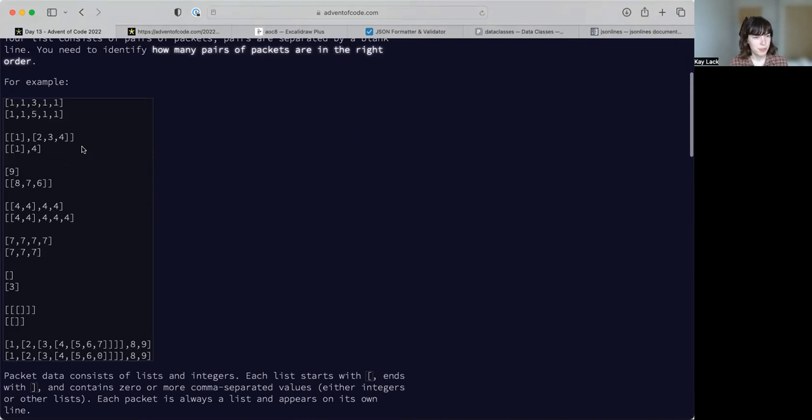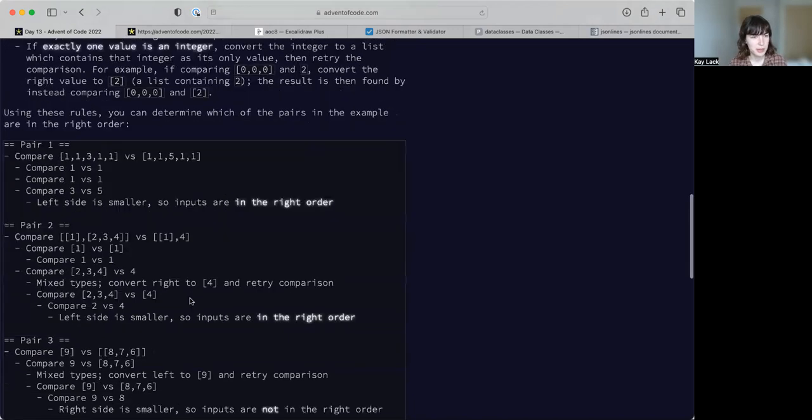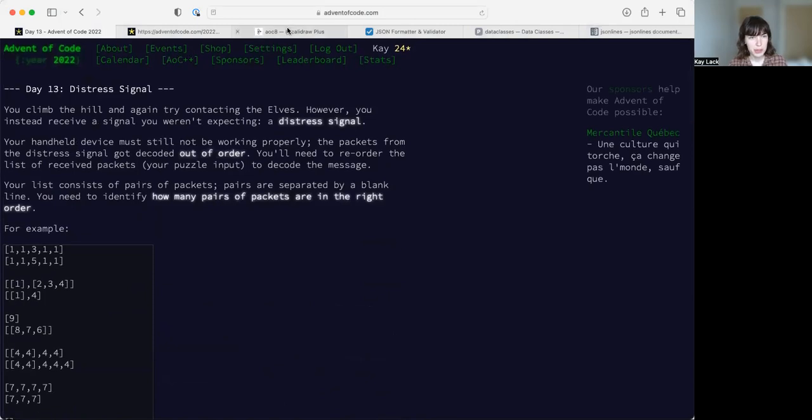out of order. And there are some rules for us to use to determine the order, or rather to determine whether the order is correct. There are a few rules hidden in here, and there's an example as well. I'm going to shift to my Scala drawer.